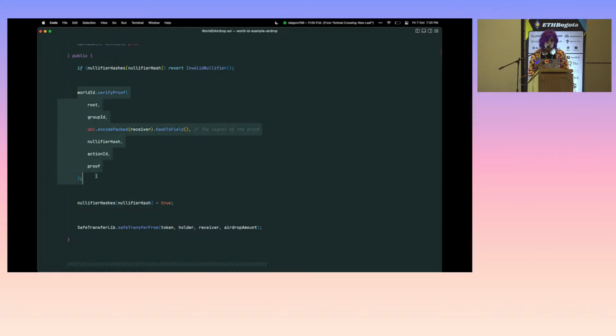And so afterwards, what we're going to do is call the World ID contract and call verifyProof. We're passing the root that we received, group ID, which is always 1, then the signal of the proof. And for the API, the signal doesn't really matter usually. It's on the smart contract side where it really, really does matter.